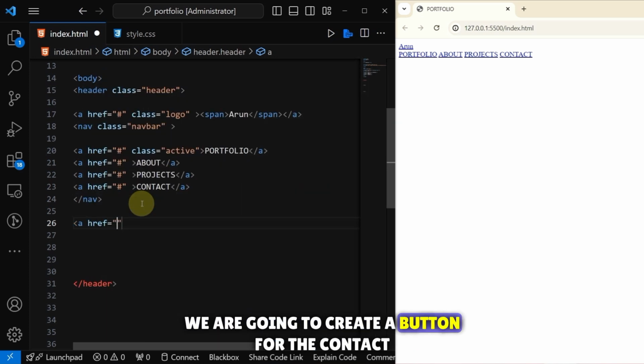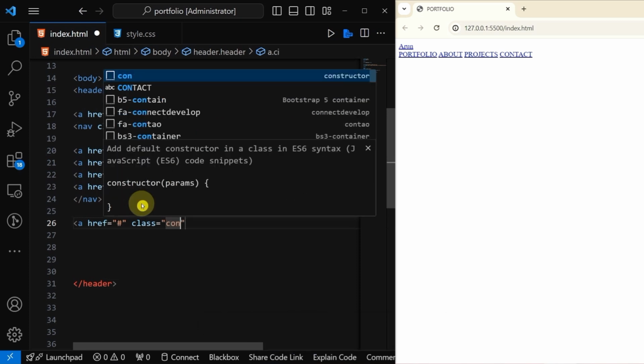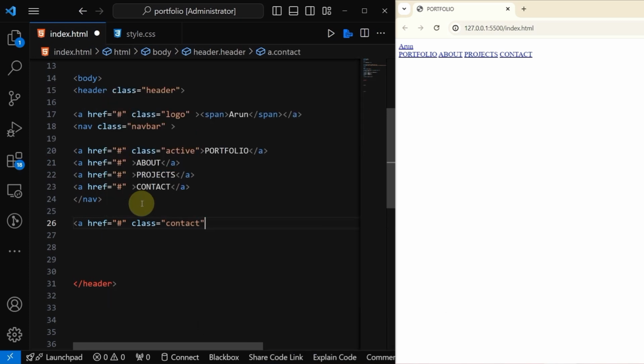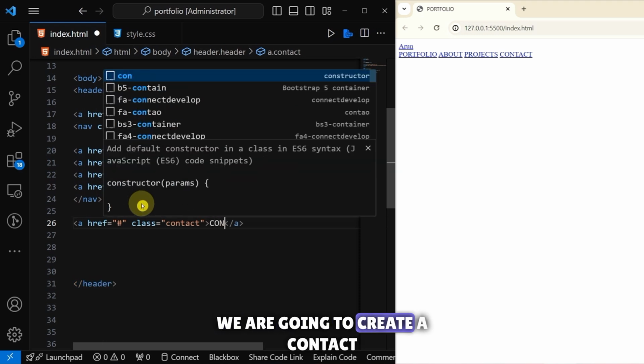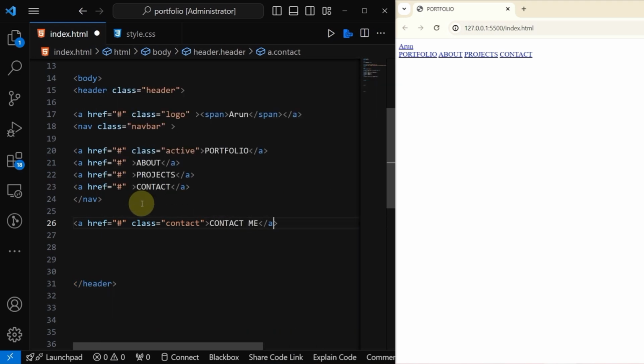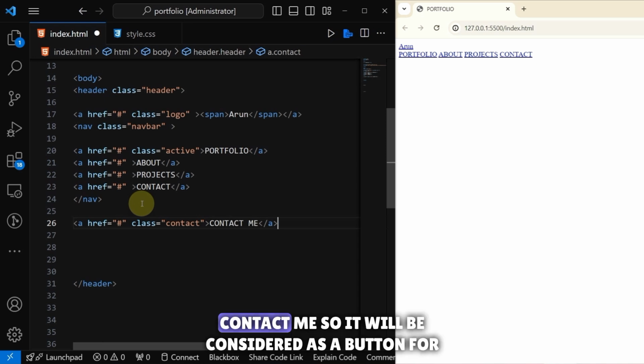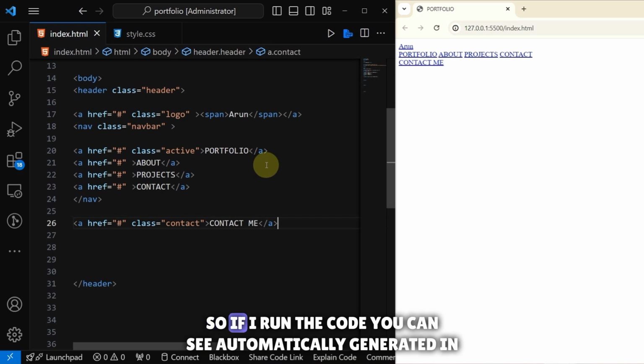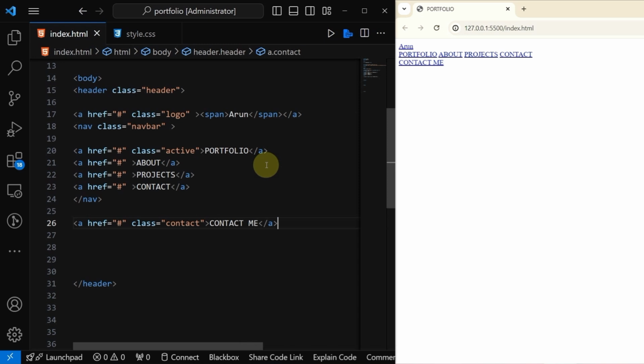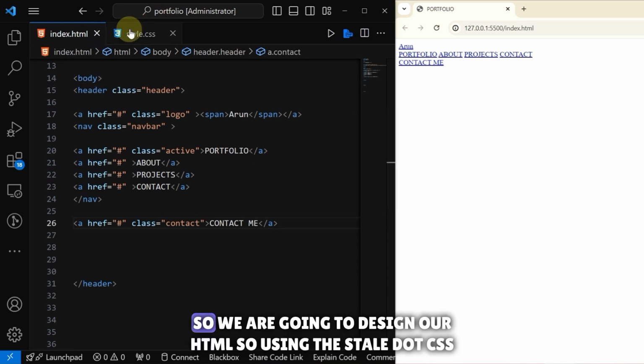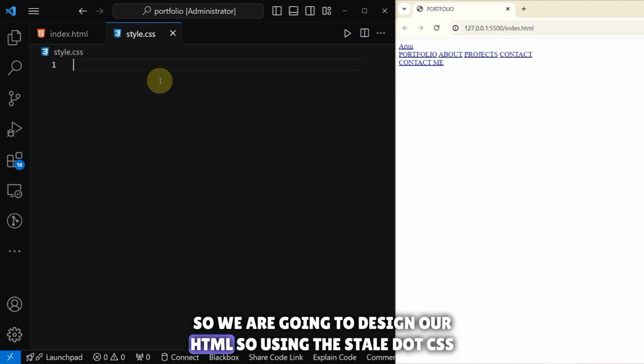We are going to create a button for the contact. So we have to type href, and the class will be contact. We are going to create a Contact Me link, so it will be considered as a button for contact. If I run the code, you can see it automatically generated in your HTML website. Now we are going to design our HTML.